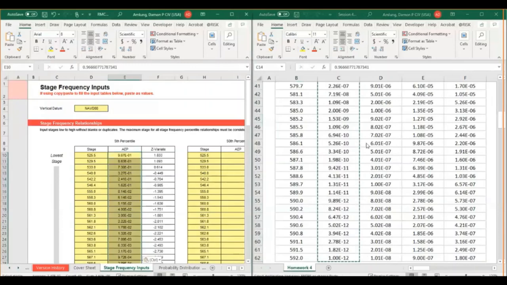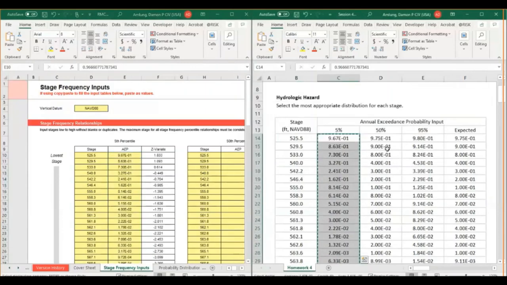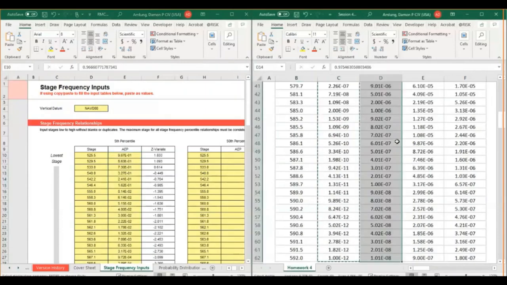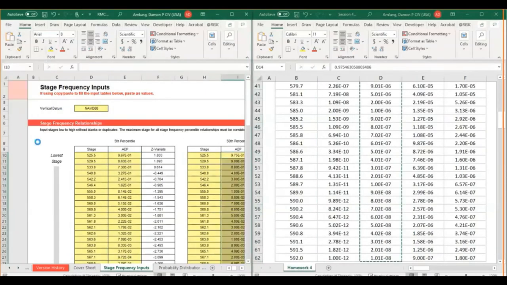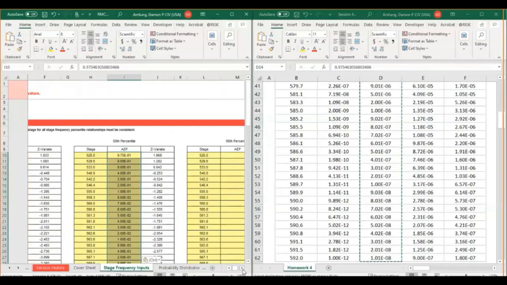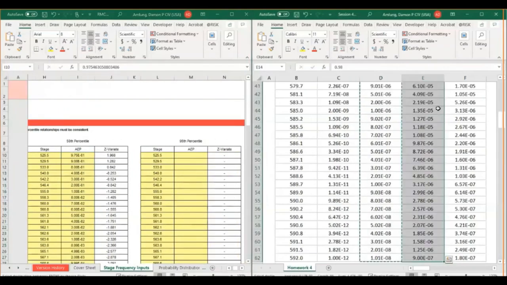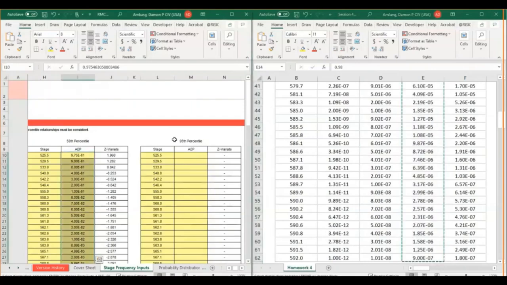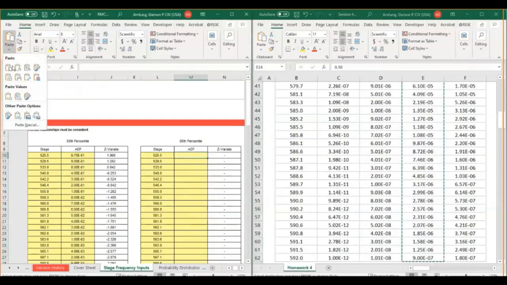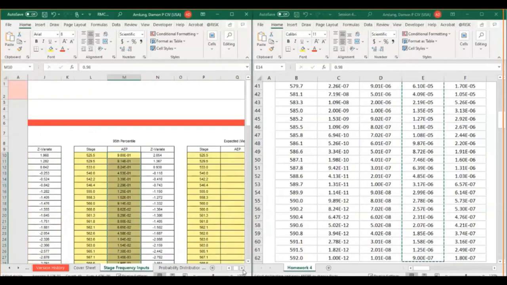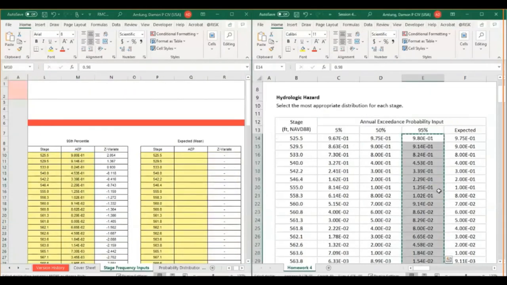I would also say be careful to make sure that you paste them into the right spot. I've had people ask me in the past why the spreadsheet wasn't working, and it was because they had the 95th and 5th flipped. So when these are plotted, and we'll look at the plot at the bottom, we're going to want the red line for the 95th on top, and the green line for the 5th on the bottom.